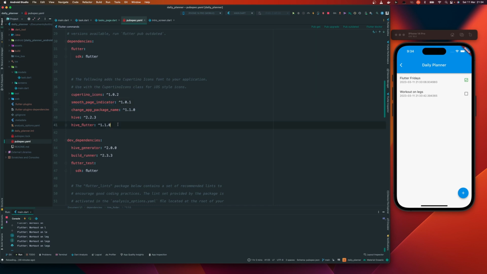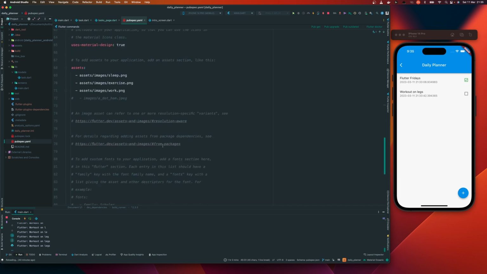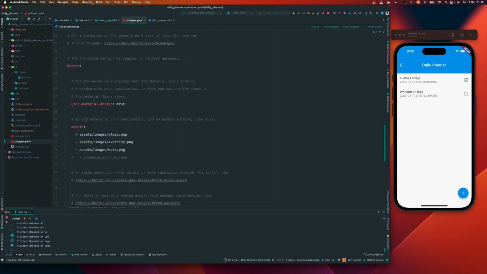But the core thing here is for us to use Hive. We have to import Hive and Hive Flutter. This is Hive core. If you're writing Dart on its own, you may just have to use Hive. But since we're using Flutter, we need the core libraries within Hive, and we need Hive Flutter as well. Then for our dev dependencies, we needed to add Hive generator and build runner. All these were tied to the initial tutorial.